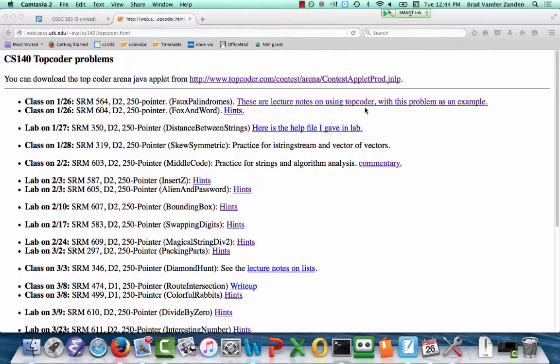We have three things on the agenda today. First of all, to get you a little bit familiar with TopCoder, which you're going to start using in the lab tomorrow. Two, to get you a little bit experienced with Stringstreams. And three, to get you some experience with command line arguments.